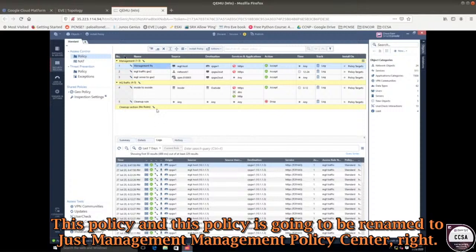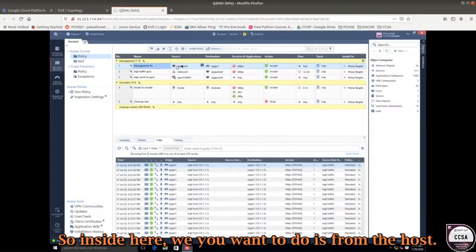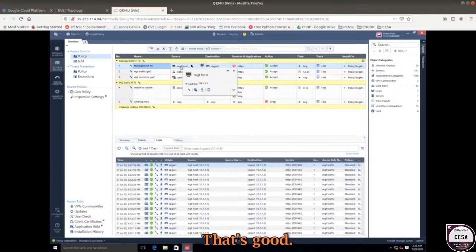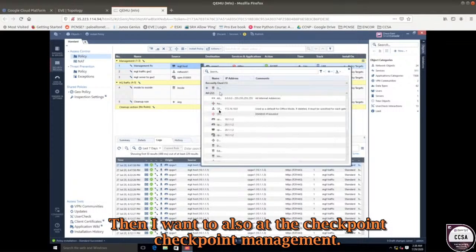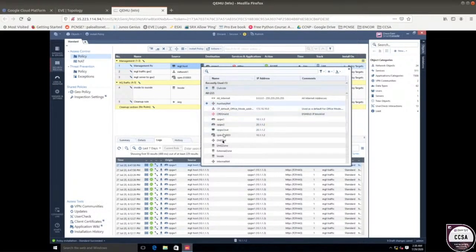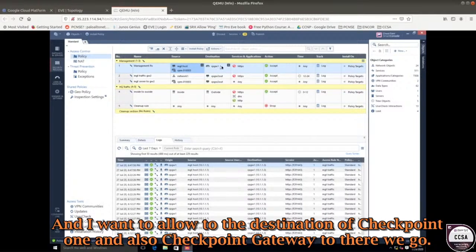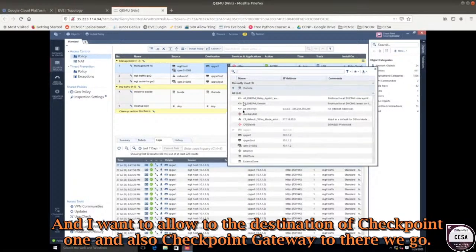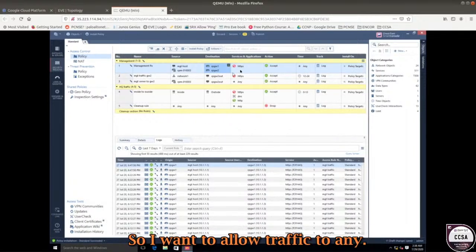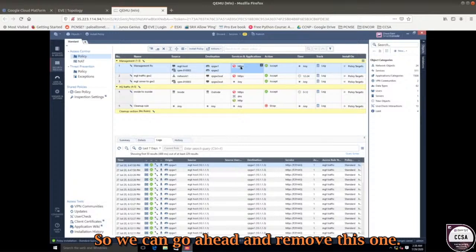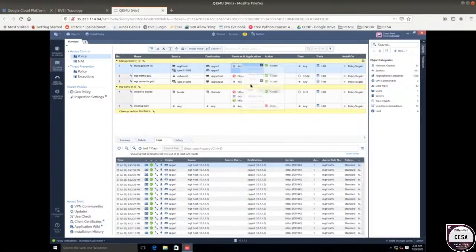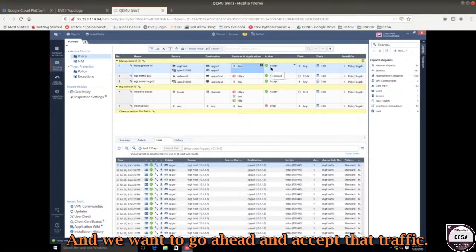Press enter. Right, so inside here what we want to do is, from the host, that's good. Then I want to also add the checkpoint management, which is this one, and I want to allow to the destination of checkpoint gateway 1 and also checkpoint gateway 2. There we go. So I want to allow traffic to any. So we can go ahead and remove this one, and we want to go ahead and accept that traffic.